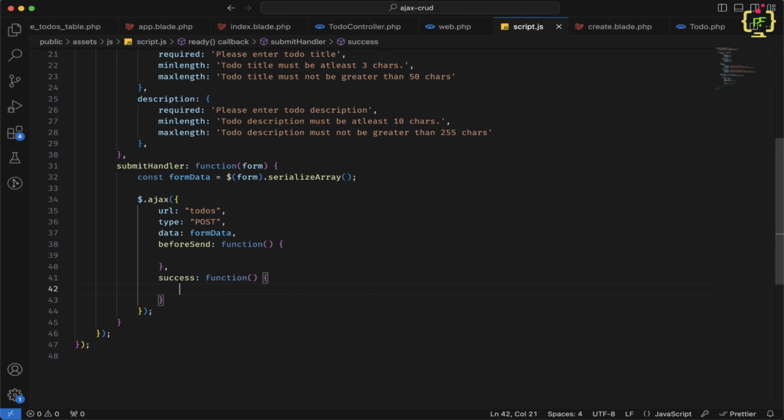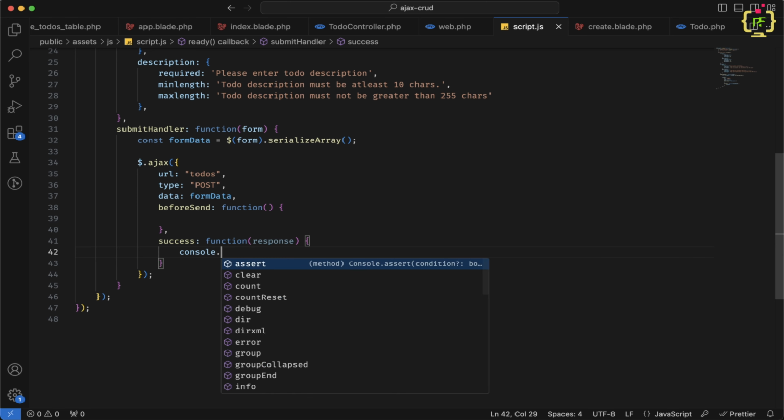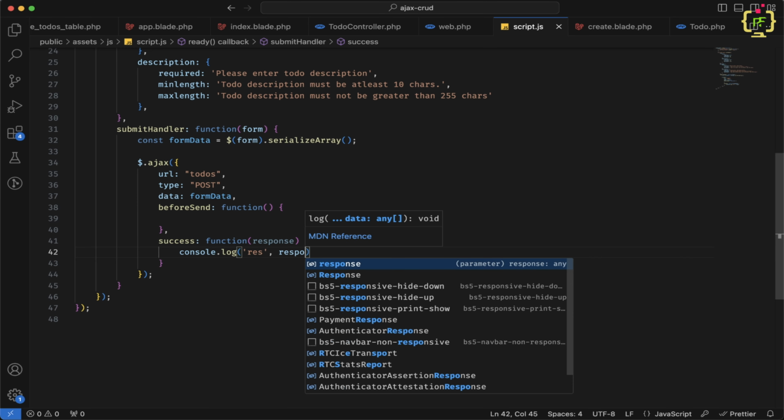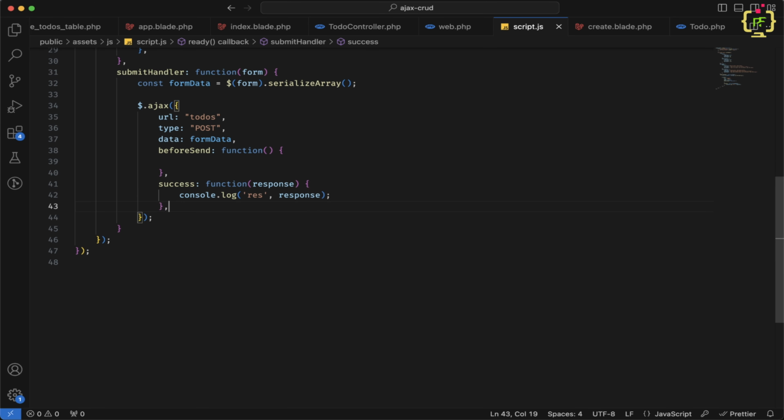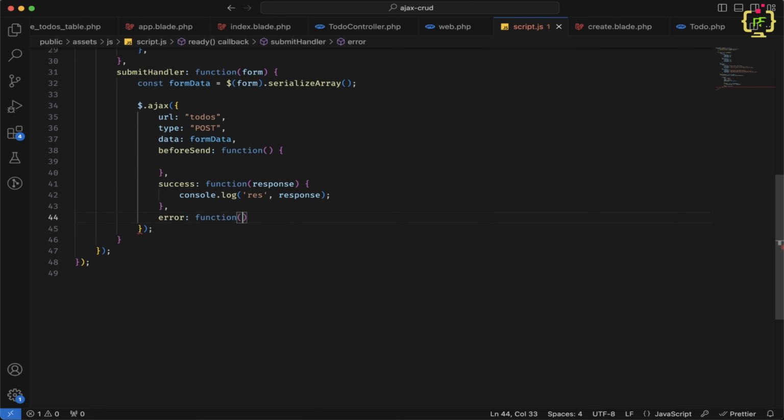So I will have to capture that here, and I will write the success response. I will display console.log as response. At last we have to define the error message. In case the form submission fails, then we have to capture that error message. So we can write error, that is done.